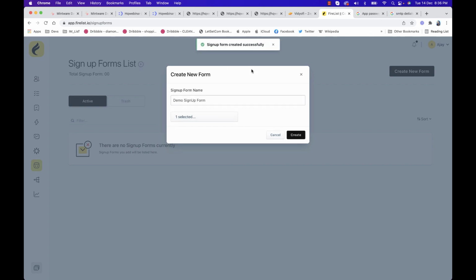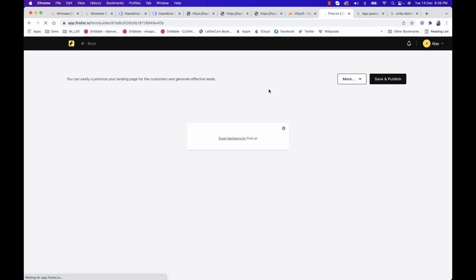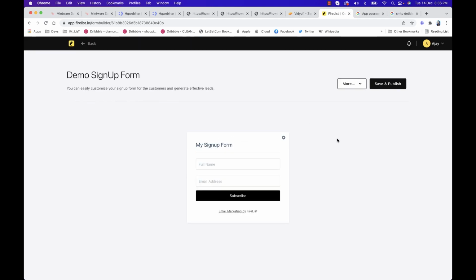Now if you click on this button create, you will be redirected to the builder, and here inside the builder you have the option to customize everything, right? You can customize the subscribe to my newsletter text. Okay, you can change its font and everything. Click on the escape button, it will be gone.